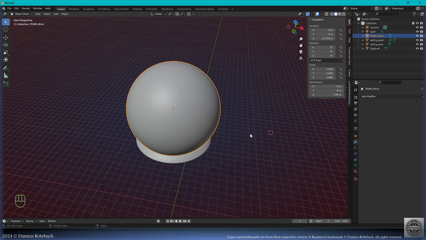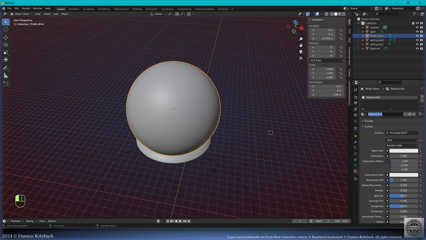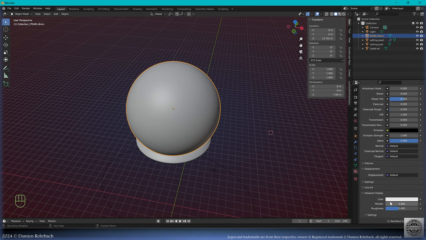Now let's start applying some material names already to have some viewport colors. So for the pearl, new material, pearl. So just the viewport display color. Let's make it slightly creamy like this.